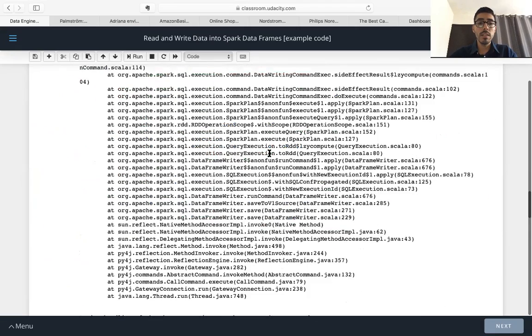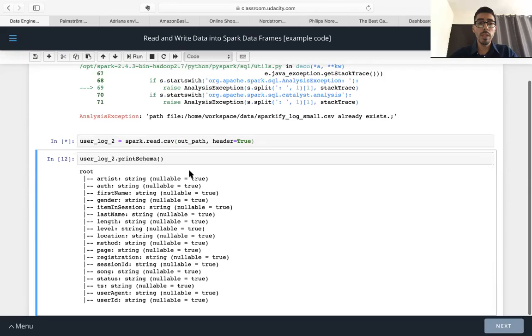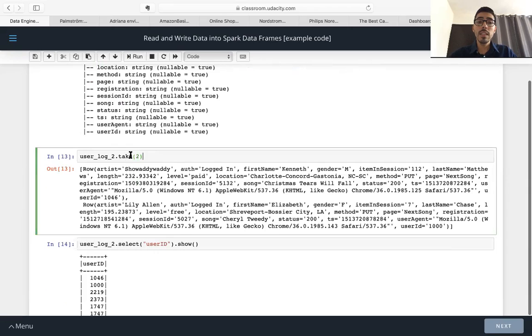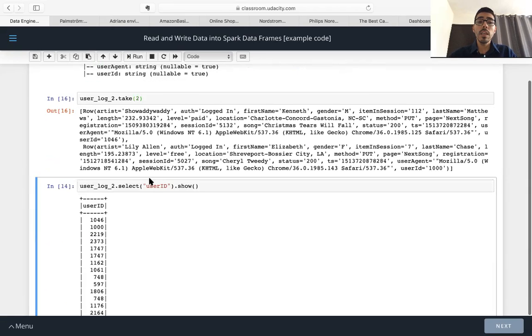All right. That's the error that I wanted to see. And now I should be able to read it. All right, great. And we can use the same functions. The print schema allows us to see all the columns with different data types. The take two will give us the first top 2 rows. You can also use the select, which basically shows you a different data frame according to whatever you put here.